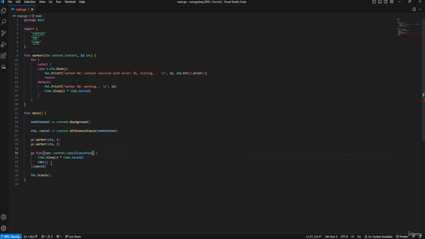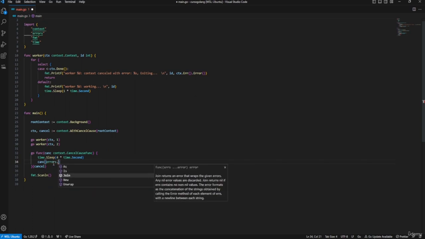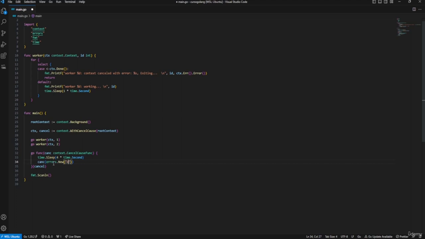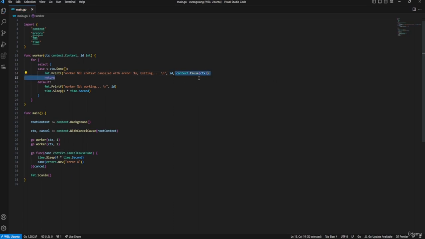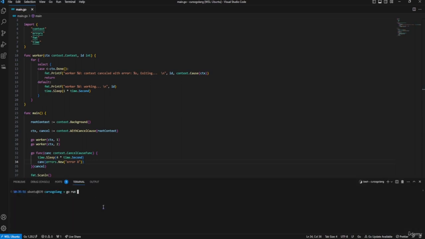So let's change here and let's create an error from the errors package. I'm gonna call it errorX. And then we have to change the capture of the error here. So we will use the context package and the Cause function passing the context. So this should return the error that canceled the context. Yeah, that's it. Let's run this example.